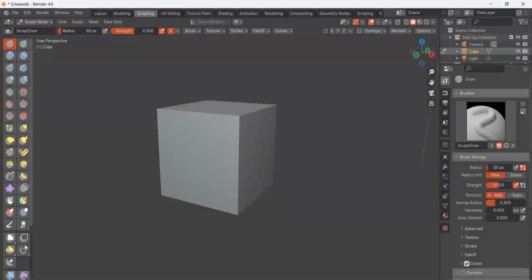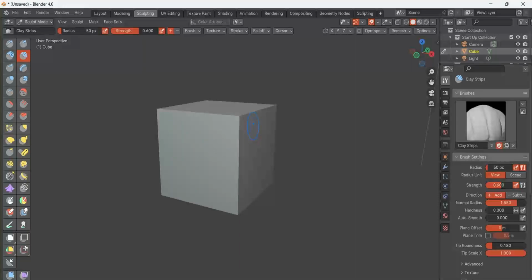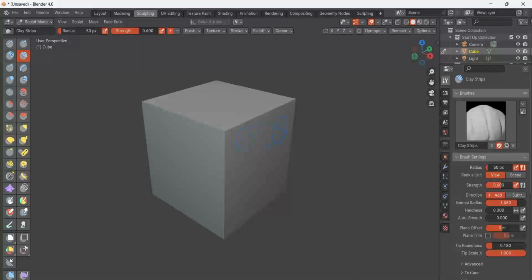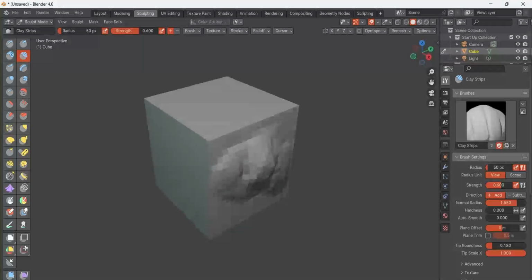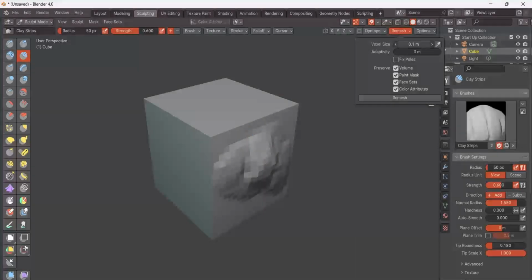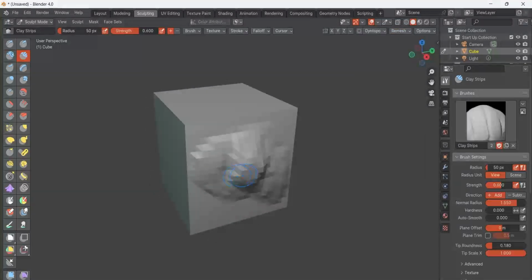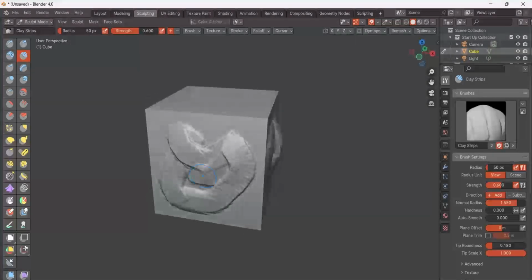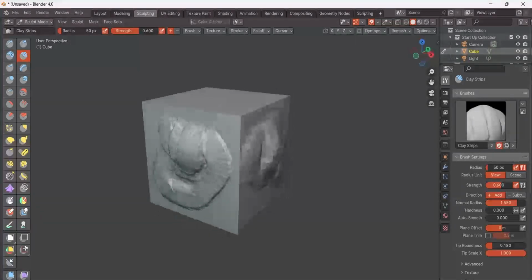So for example, now I use this brush, right? It's called the clay strip brush. Now you want to sculpt, so you have more geometry to play with. But if you decrease the value more, for example to 0.5, and remesh again, you'll see that you have more geometry now. If you sculpt, it will be like that. So you can add more details to your object.